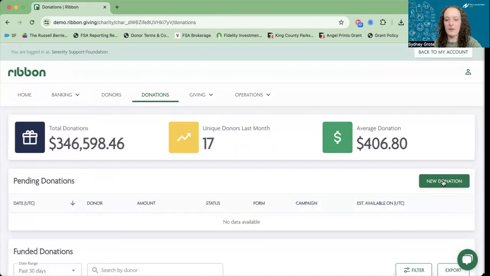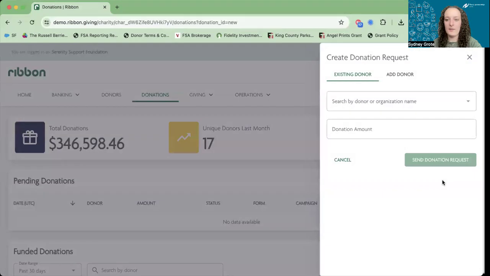This new donation button, you are actually able to send a donation request directly to a donor. This should not be utilized as like an initial reach out. This really is a tool that's intended to be for, you've already had a conversation with a donor. They have specifically pledged an amount to the organization or in support of the organization.